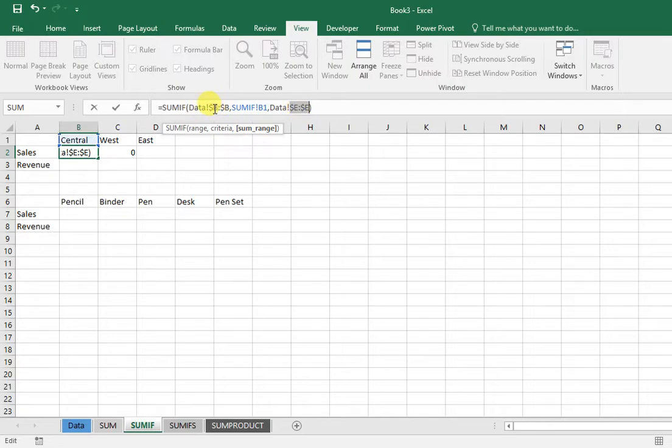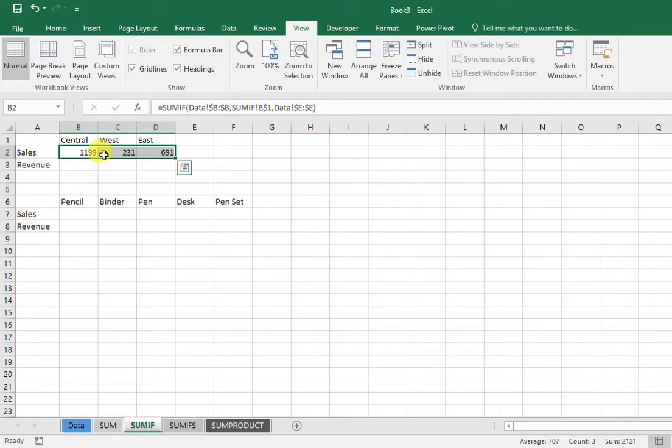So it will fix these columns, and whenever I will drag this formula, it will not change these columns. So the range is fixed, and sum range is also fixed, but this criteria is not fixed. Now we can make criteria to shift only in row format. So we will press F4, and then we will freeze row only, but we will not freeze the column. And I will press enter, and now I can drag it to the right. As you can see, we have total sales 2121, and these sales are split in three zones. In central we got 1199 sales, and in west 231, and in east 691.